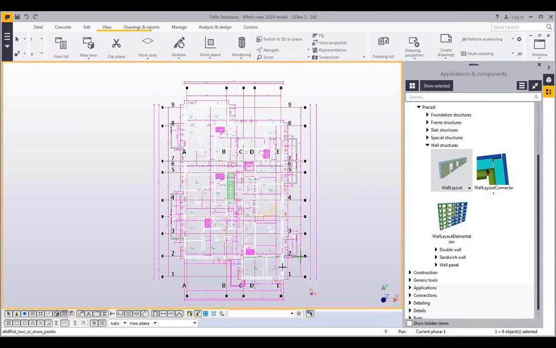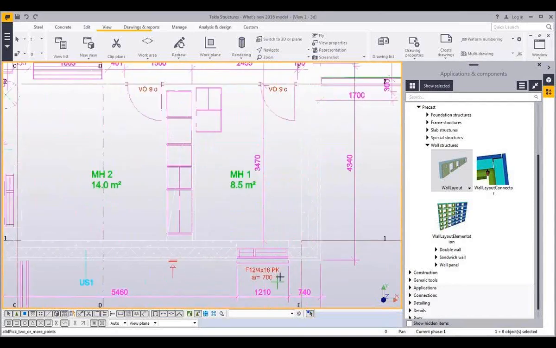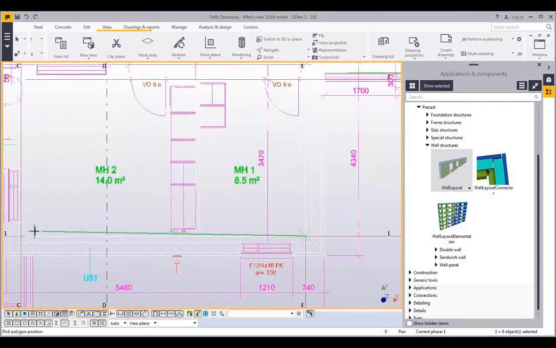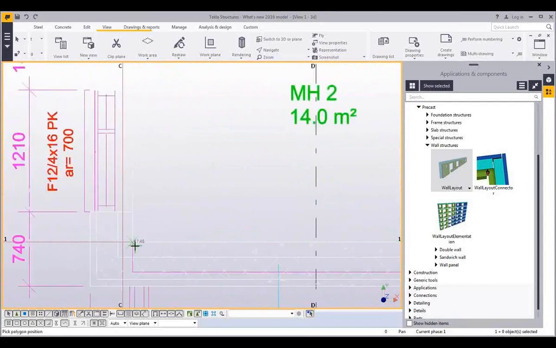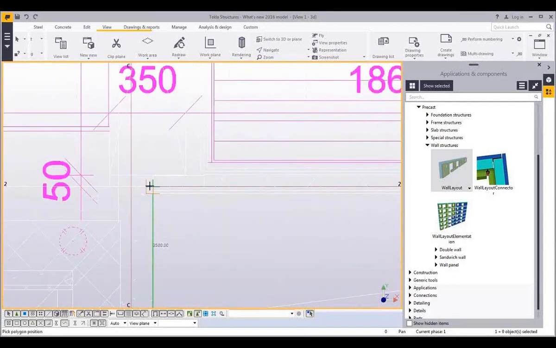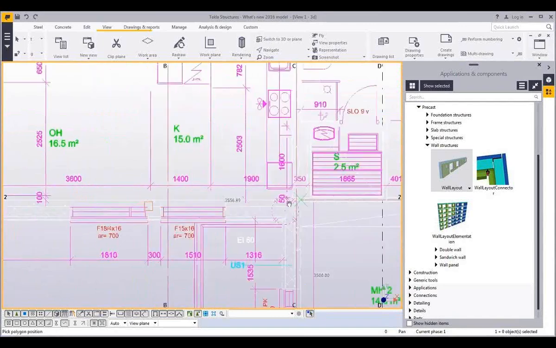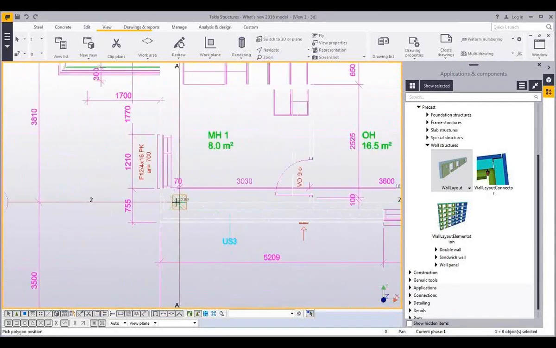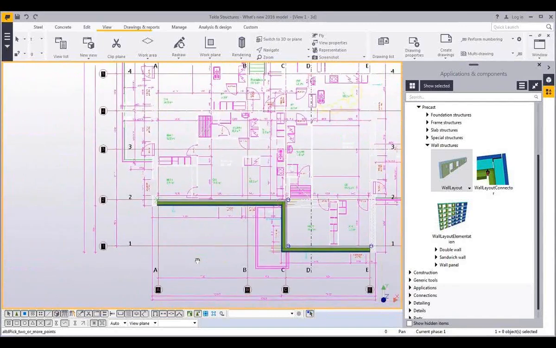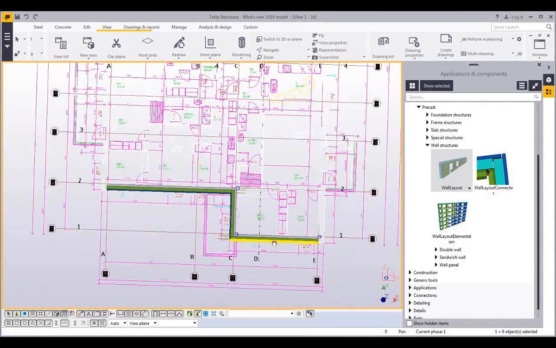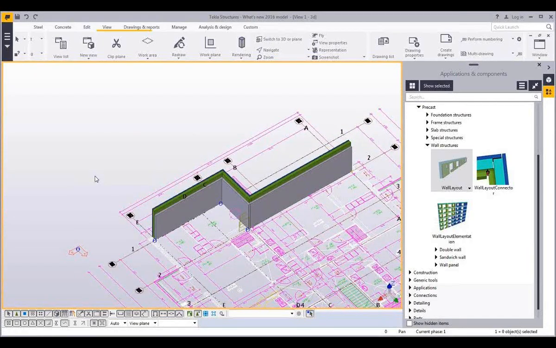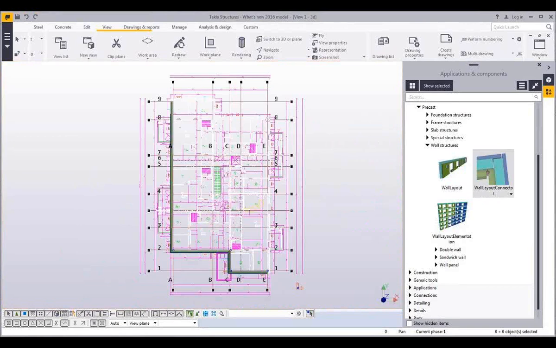Now let's see the tool in action. Let's create a sandwich wall on top of architect's reference drawing. Creation type is continuous, and the creation can be finished with middle mouse button. All walls are automatically connected to each other. That is how you would define the wall layout of the building.